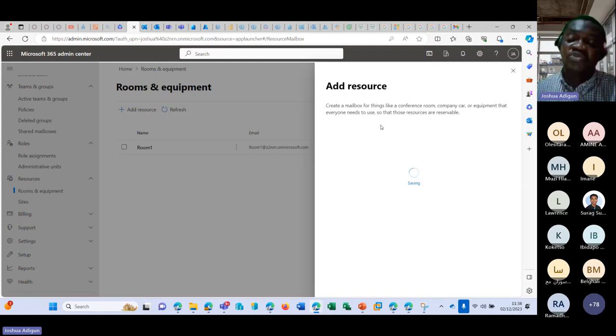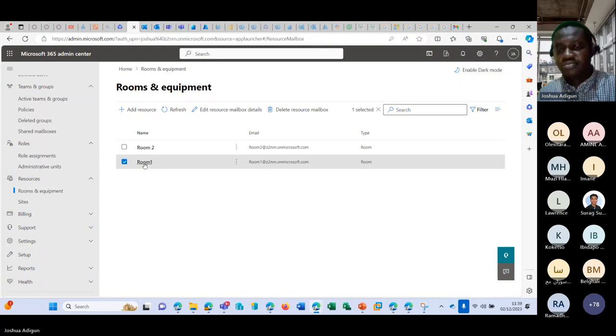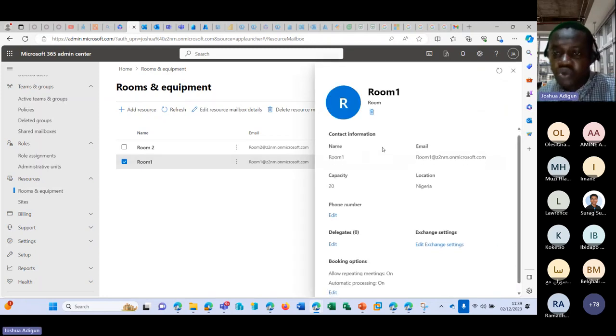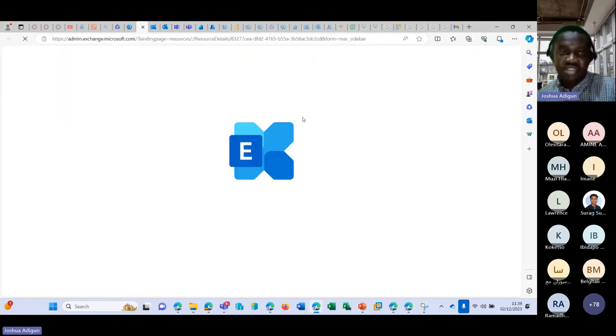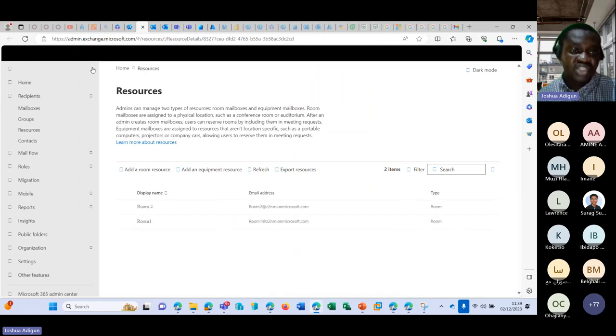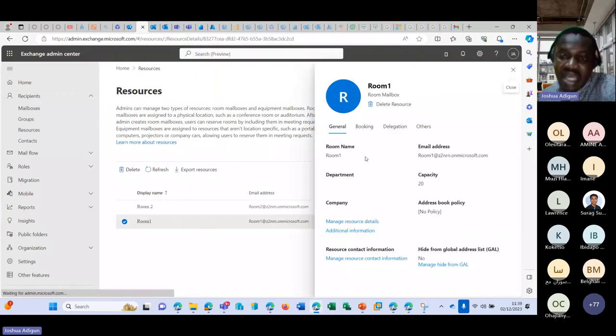These rooms would have to be booked for a specific period of time by a department, right? So let's say HR books room 1 from 1 p.m. to 2 p.m., right? At that time, nobody is able to book that room. I can decide to edit Exchange settings. So it's going to take me to the Exchange admin portal. Come to resources. I come to room 1. Let me see.